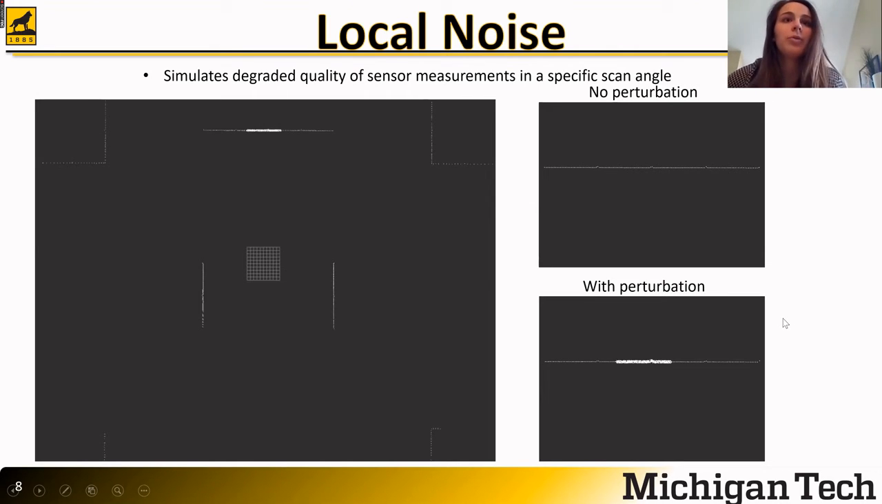We also have local noise, which is degraded quality of sensor measurements at a specific scan angle. So right here you can see only a specific section has noise added to it. The rest is normal, just this one specific section.